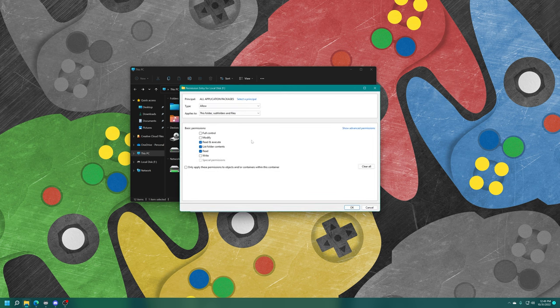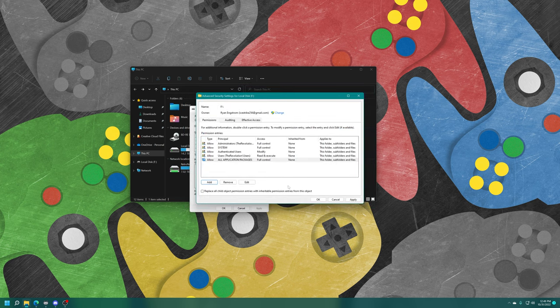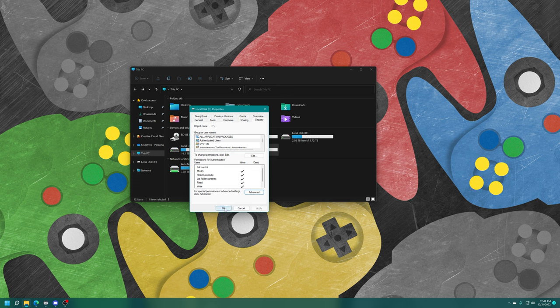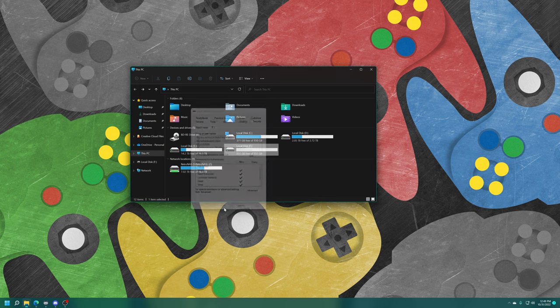Then press OK. Now click on full control and OK. And finally, click on replace all child object permission entries with inheritable permission entries from this object. And then press OK. And it will give you this error about replacing defined permissions, so just click on yes. And if you get an error for a certain file, like the system volume information, just click on continue. And with that, your drive is now ready to use in RetroArch.